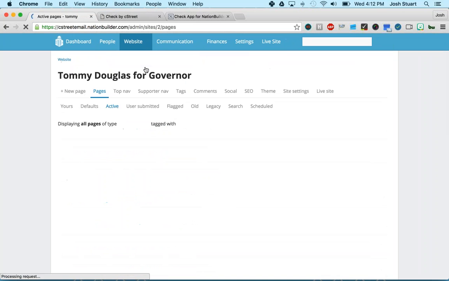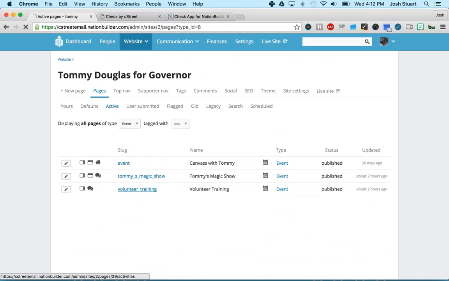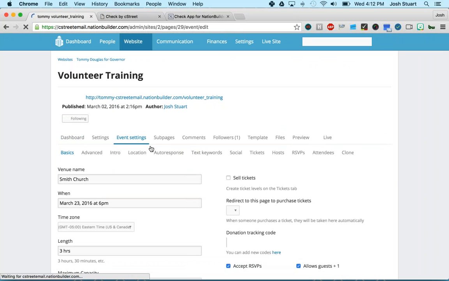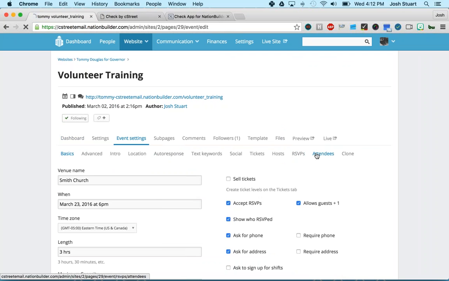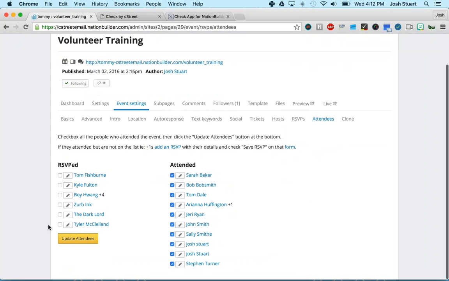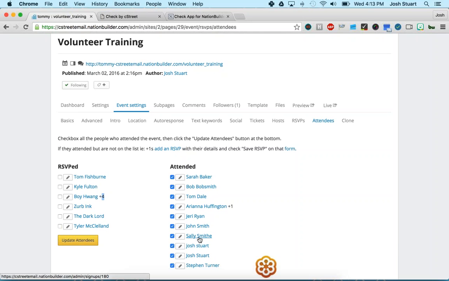Now, if I jump over to the event that we just checked these nice folks into, volunteer training, go to our event settings. We'll go over to our attendees. You can now see all the folks who've RSVP'd but haven't checked in yet, including people with their +1s. And then you can see all the folks who have attended, including all the folks we just checked in and all the new supporters we created because they were +1s or they just walked in at the door. So that data is all synced directly into your nation.